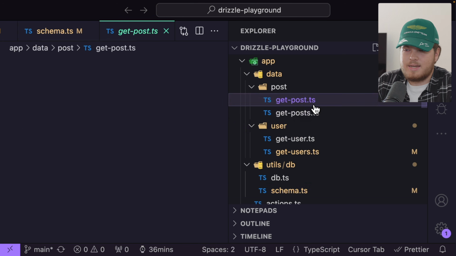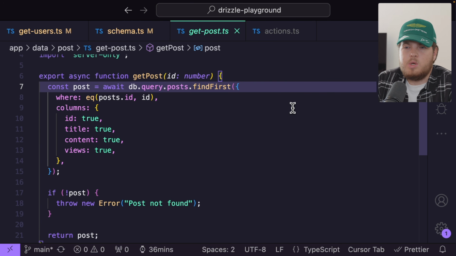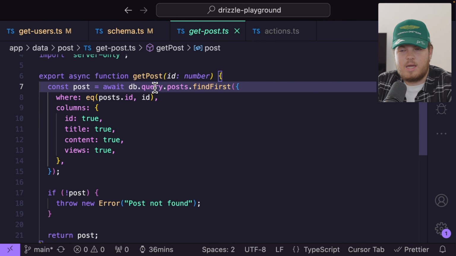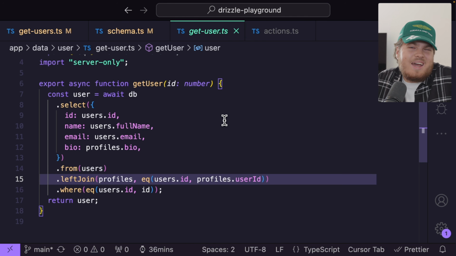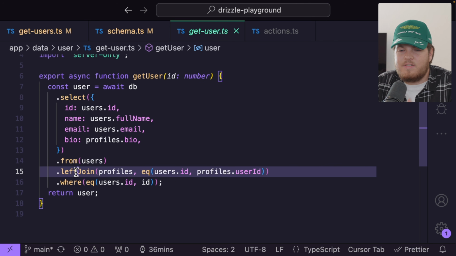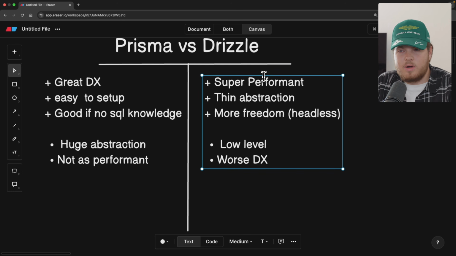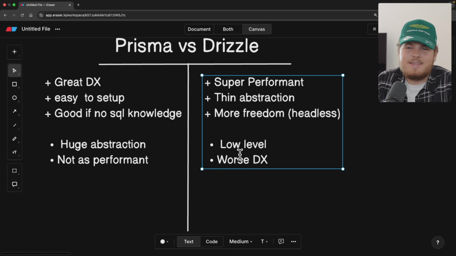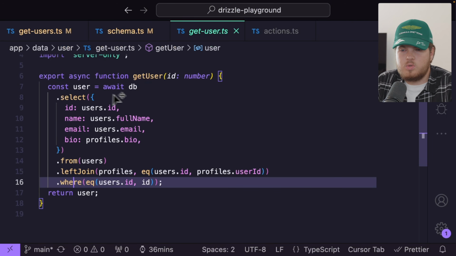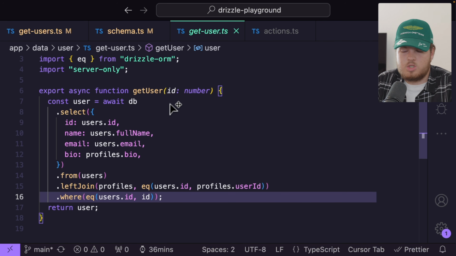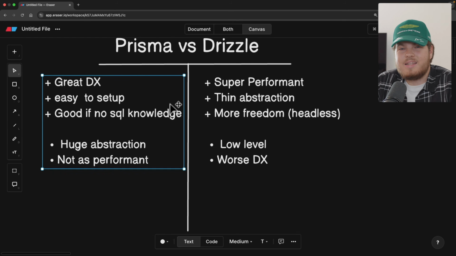If I open my data access layer, there are two ways to query data. Either using the query API, which is also a quite big abstraction over standard SQL. And then we also have our, you could say, SQL-like query API. So we have our select method, from method, left join, where. What are the bad things about Drizzle? Well, first of all, it's relatively low level. This isn't a bad thing per se, but it's still more low level than Prisma. You have to know SQL to fully use Drizzle. If you don't know SQL, then good luck.